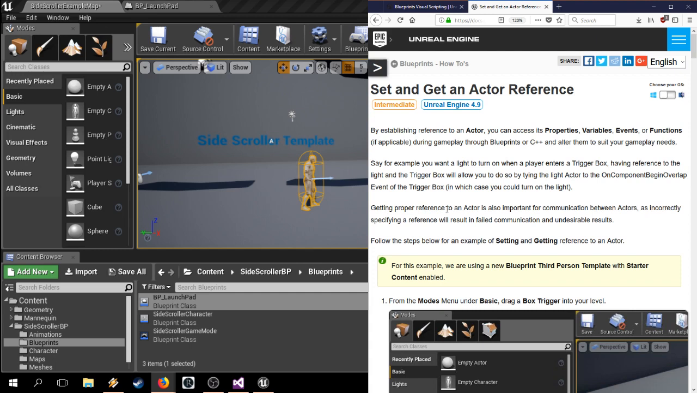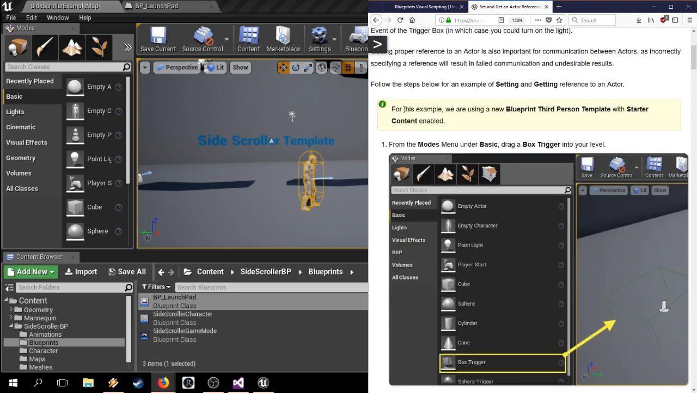Getting proper reference to an actor is also important for communication between actors, as incorrectly specifying a reference will result in failed communication and undesirable results. Follow the steps below for an example of setting and getting reference to an actor. For this example, we are using a new Blueprint third-person template with starter content enabled.